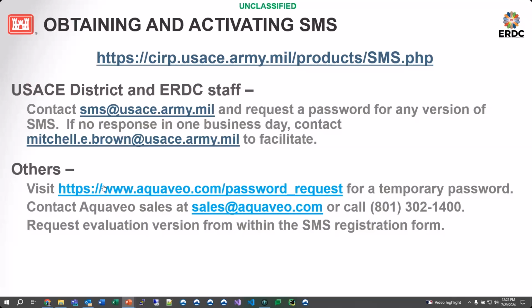SMS. For everyone else, you need to go through the Aquaveo website. And so this link, I think, is still active and valid. You would go through Aquaveo and request a password. When it first comes up, you can get an evaluation type license. That's good for about 30 days, I think it is, from your activation, and then test out what you need. And after that, you can contact Aquaveo and look into purchasing the different pieces.